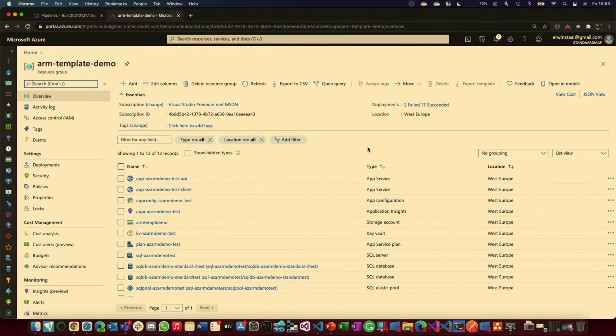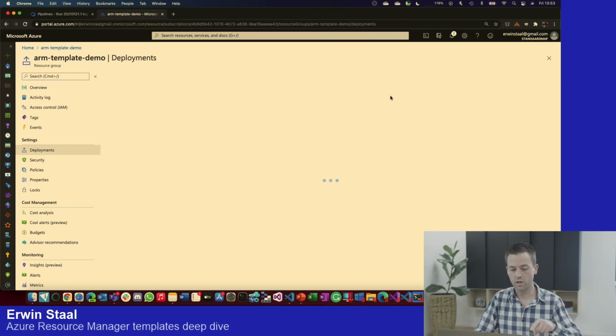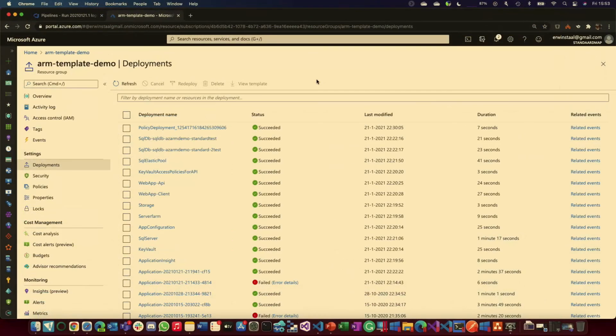One last thing I want to point out to you is that once I start deploying this stuff and I need to monitor what's going on, I always tend to go to this particular blade over here. If you are on a resource group, you can hit the deployments down here, and you go to the deployment history on this particular resource group, and that allows you to go into the details of all the deployments that happened on this particular resource group.